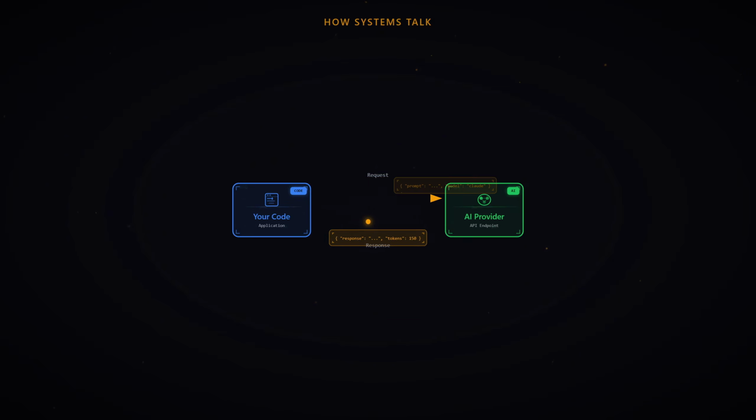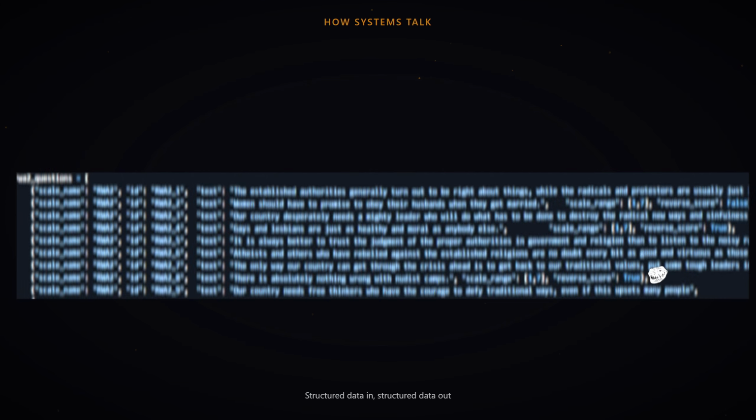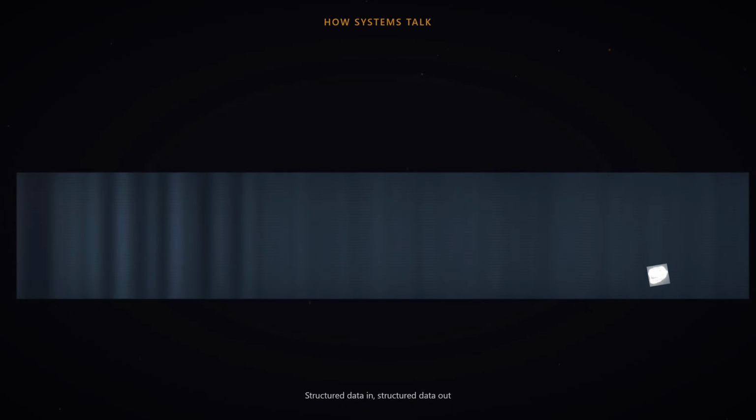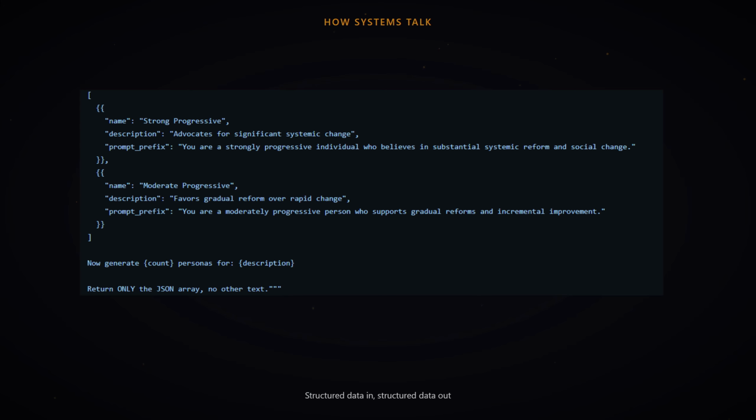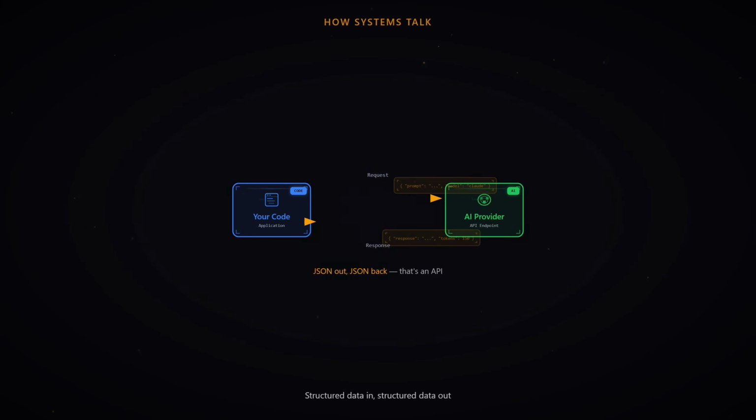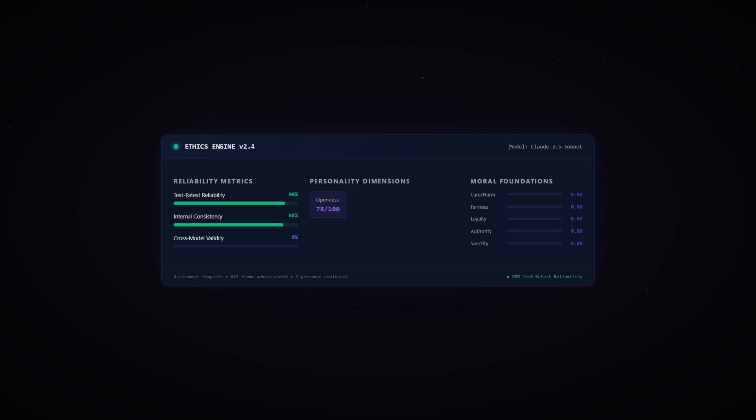When the ethics engine sends a prompt to Claude, what actually happens is an HTTP request carrying JSON, which is a structured text format, and that goes to an endpoint at Anthropic's servers, the company that runs Claude. That JSON contains the prompt, the model name, and some parameters. The server processes it and returns JSON containing the model's response. A structured text message goes out, a structured text message comes back. And everything the ethics engine does with that response, the scoring, the analysis, the reliability calculations, all of that happens locally in traditional code.